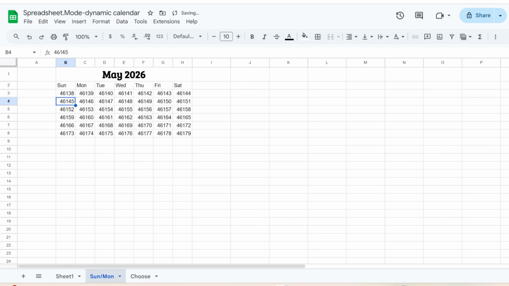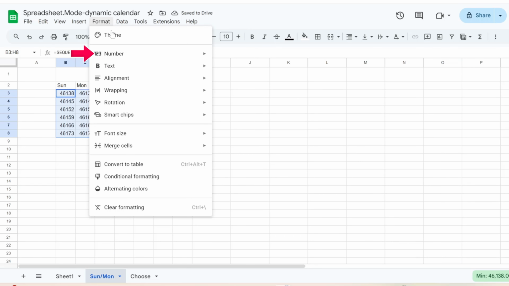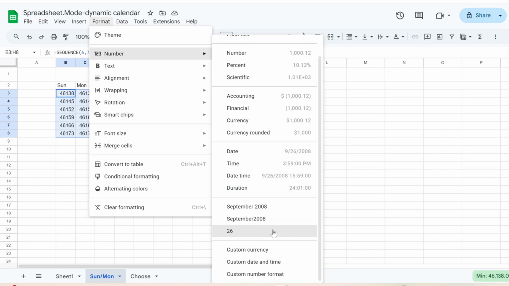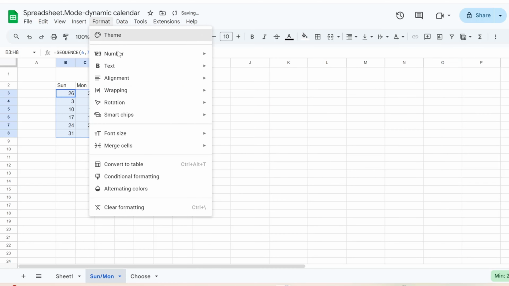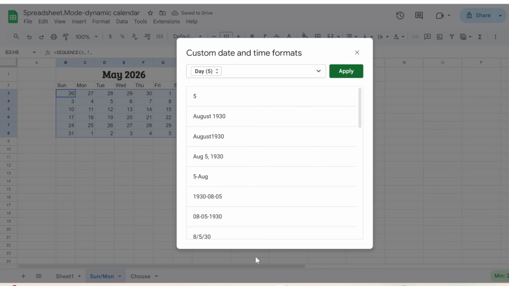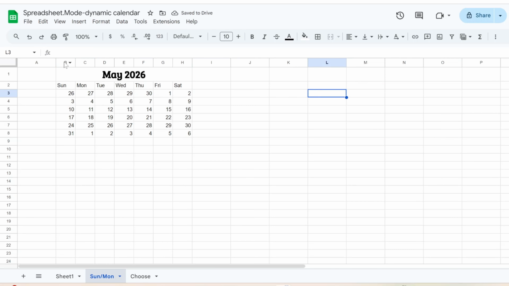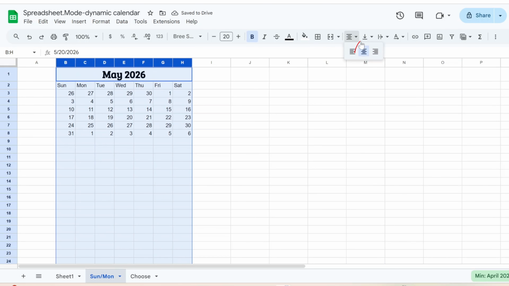Right now, these are just serial numbers, so let's format them as dates. Select the cells, go to Format, then Number, and choose Date. If you don't see it in Quick Access, here's where to find it. Under Custom Date and Time, choose the number format. In the drop-down, you'll see versions with or without a leading 0. Select all the columns and center everything.